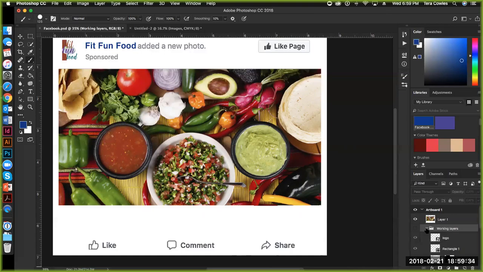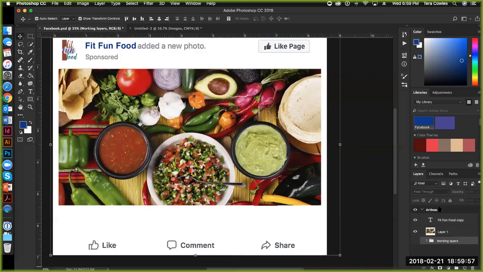So I need to come back over here and we're going to finish up our text. I know my Fit Fun food is about the right size. So I'm just going to do a Command J and bring it to the very top here. And then I'm going to close up my group and select my layer, my Fit Fun food copy. And we're going to bring it down here, line it up with the box.